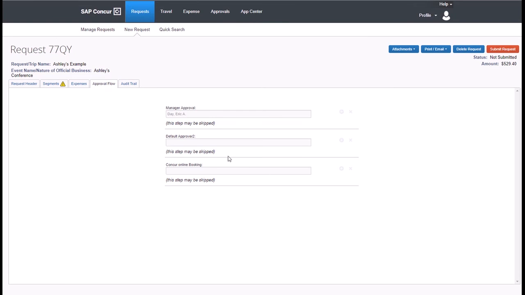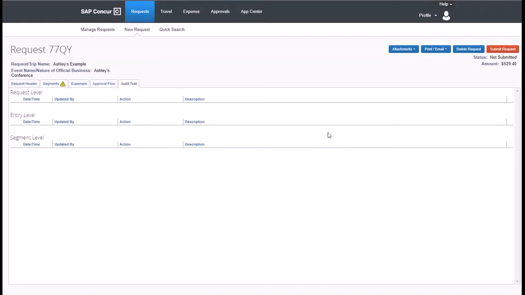Under approval flow, it just shows that Dr. Day will be the one approving this request. And under audit trail, it will show more information once I submit this request. And you can attach any documents. So for example, if you take those screenshots, you can attach that here, or you can attach it in the expense. You'll just want to keep those and you will submit the request.